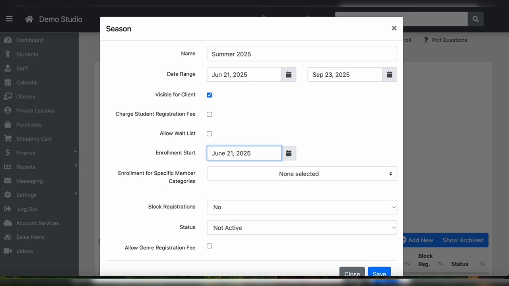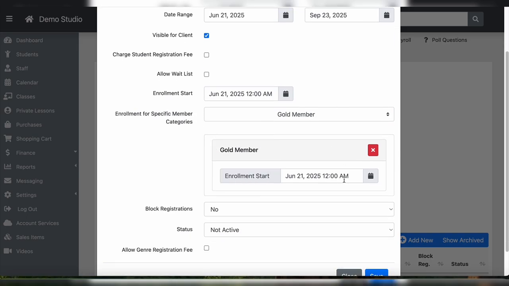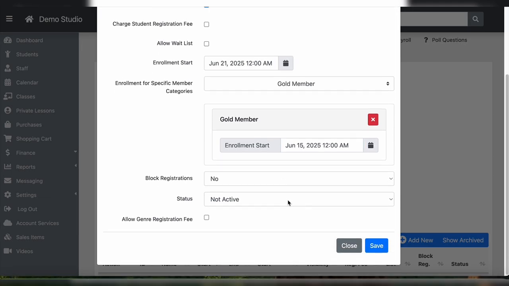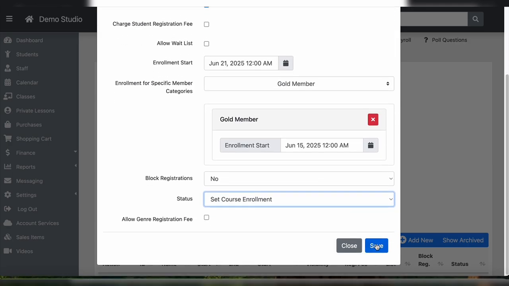Next, under Enrollment for specific member categories, select Gold Member. Only Gold members will be able to enroll starting on June 15th, 2025. You can also enable the waitlist, charge a registration fee, and make the season visible to clients. Set the status to active when you're ready to go live.